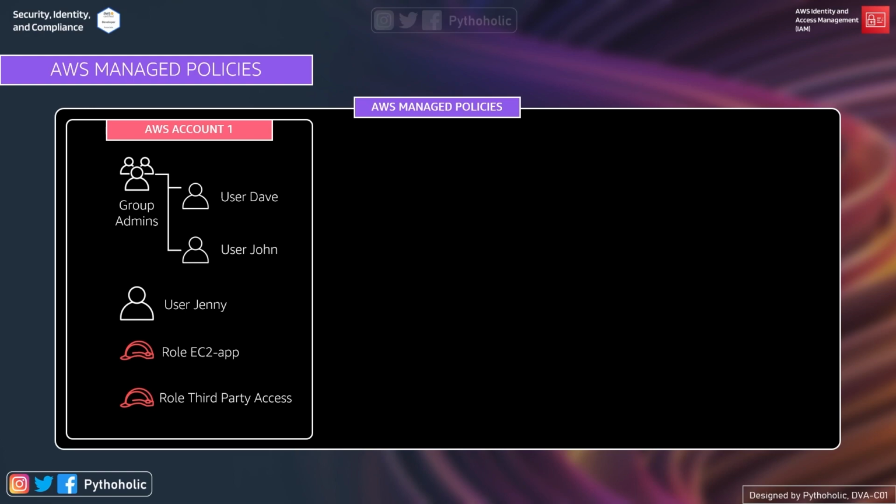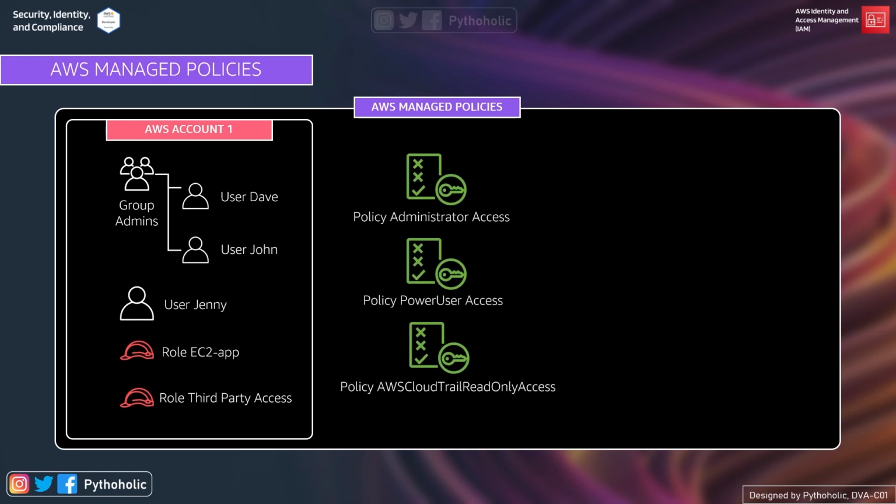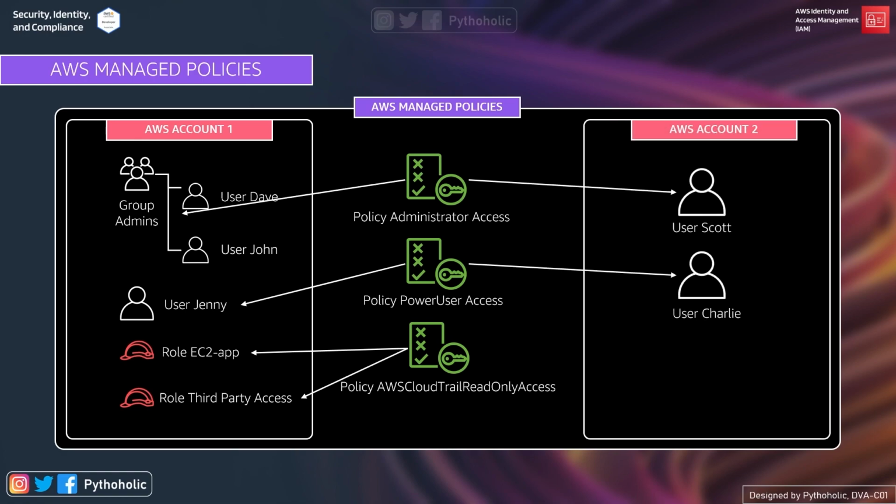This is account 1 and it has users, user groups and roles. Like we can see here, we have group admin with users Dave and John, we have user Jenny, we have role EC2-app and role third-party access. And these managed policies like AdministratorAccess and PowerUserAccess can be attached to them. But not just that. The same policies can also be used by users across accounts. And that is what makes it special. So these policies are already defined by AWS and can be used across accounts by anyone who wants to use it.